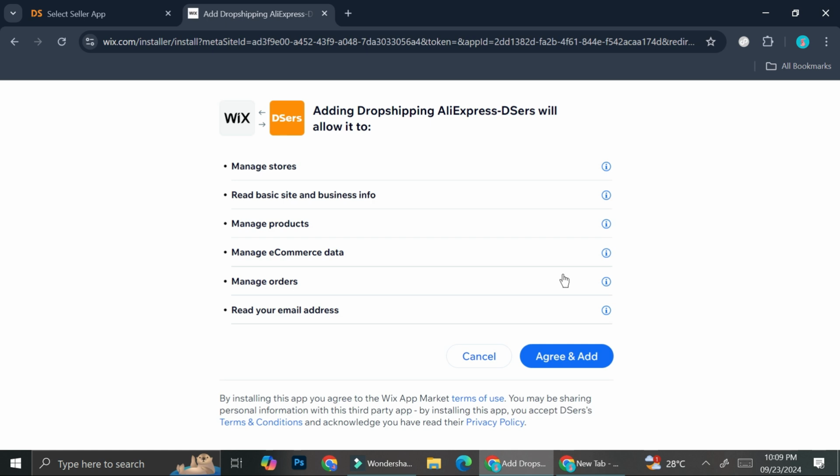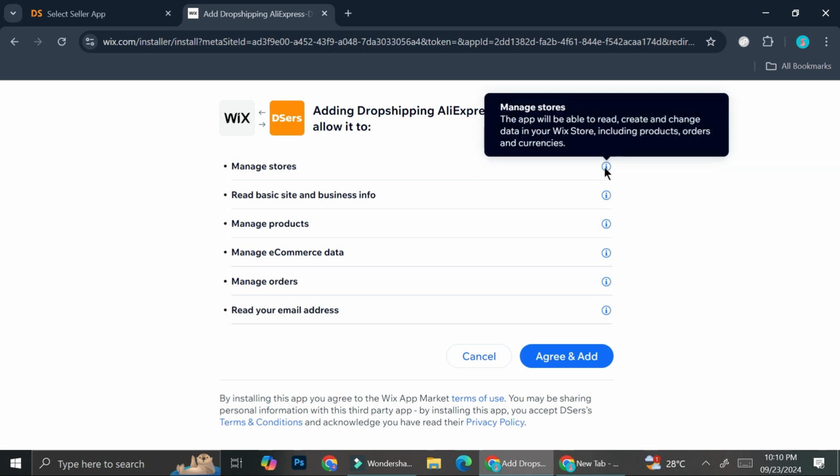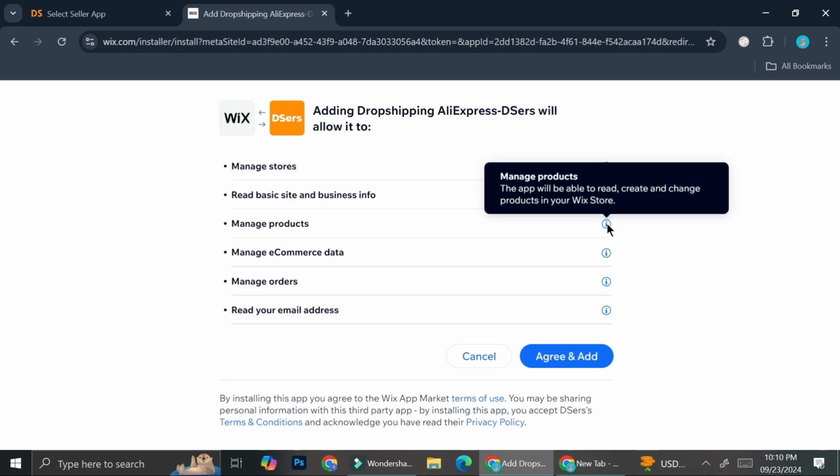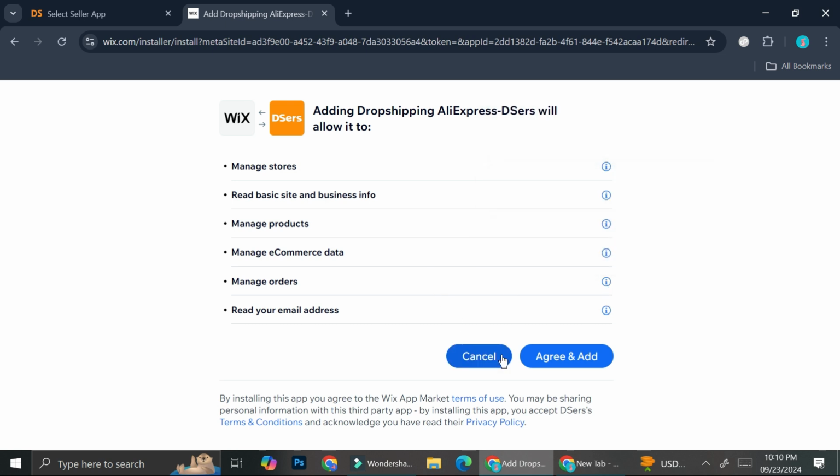Then they're going to tell you all of the things that Dsers is going to be able to do with your website. First of all, they'll be able to manage stores, and then they can read basic site and business info. They can manage products, manage e-commerce data, manage orders, and then read your email address. If you need further information, you can always click on these i symbols and you can just read it out if you want to. I'm fine with everything, so I'm going to go ahead and click agree and add.